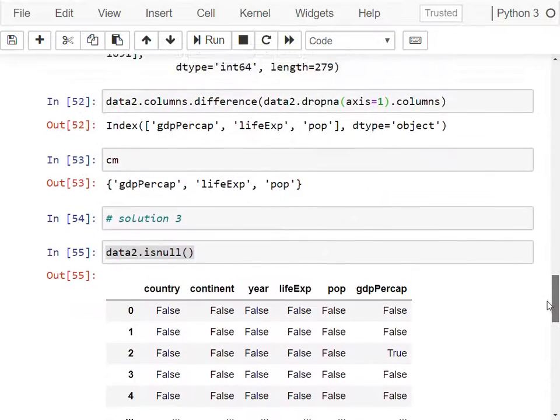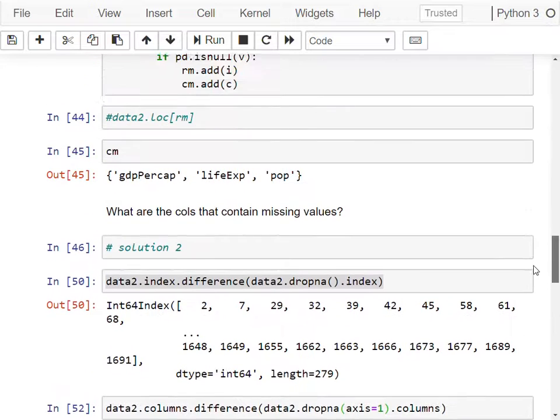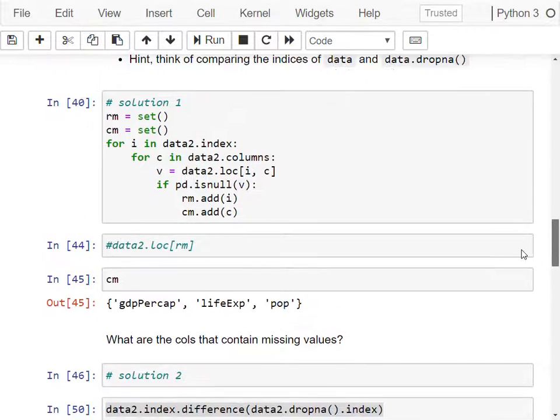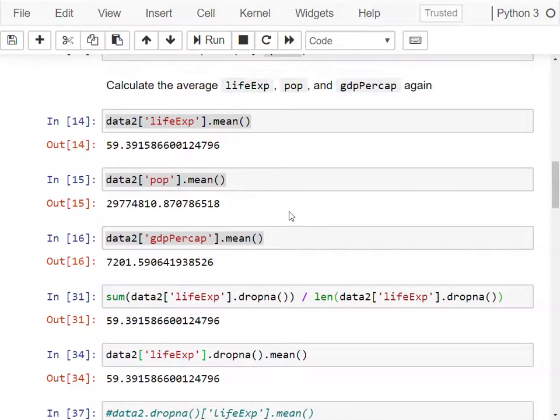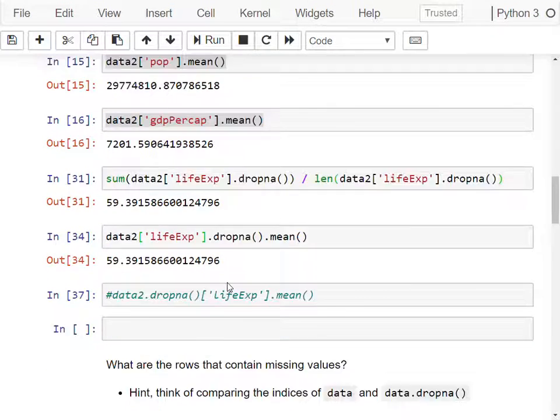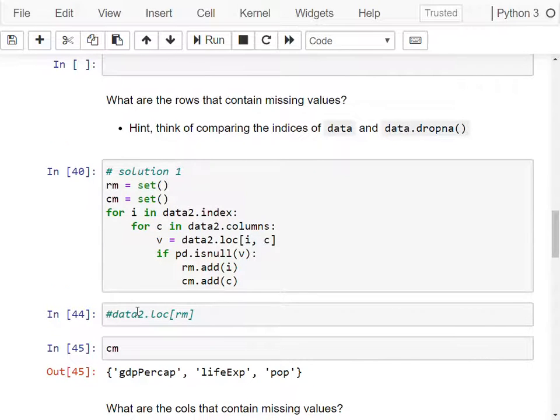So those operations are not very common. Often we don't care about rows and columns that contain missing values. 90% of the time we care about dropping the null values and filling them. However, those operations are useful because they're giving us more exposure to playing with the data structure, the data frame, as well as their indices. And this is something we will get back to in the future.